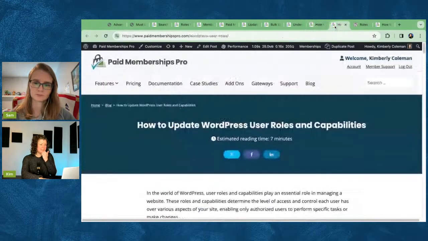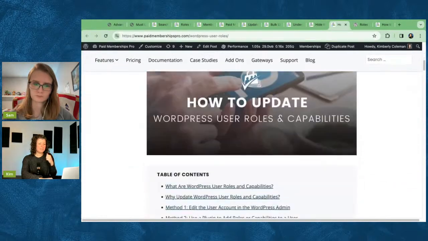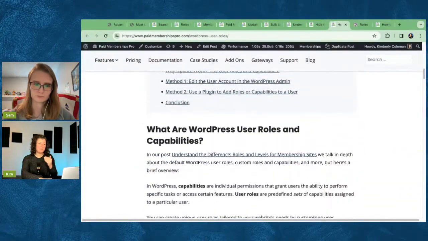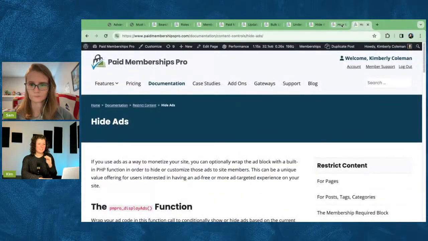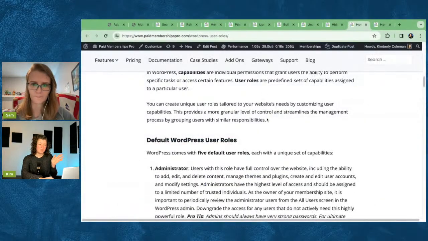This is how to actually go about updating user roles and capabilities for editing users and how you do that. That's that one. What else did I pull up here? And that's the hide thing. So those are all kind of recipe-based, code-based. We don't have to dig into them today.